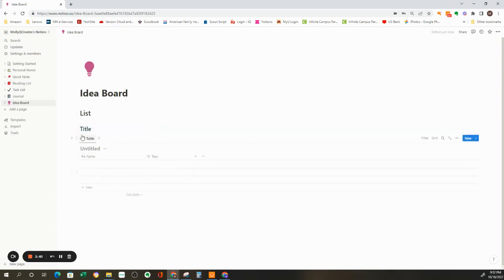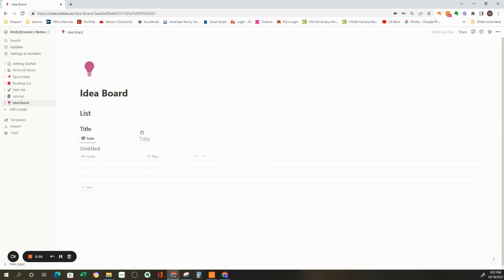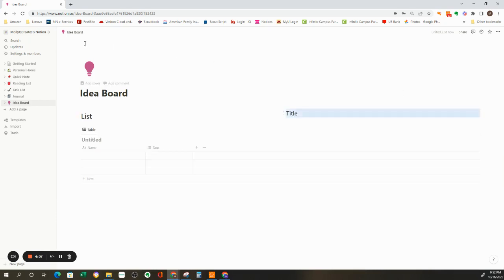Now I want 2 columns. I want one that's maybe a quarter to a third of the page, and the rest for the rest of the width of the page. So for the second column, I'm just going to click and hold the 6 dots. I'm going to drag it up here, and you see this blue line shows you where it's going to go. I want it to go here, and you see how the blue line changed from a horizontal line to a vertical line. I'm going to drop that there. Now I have two columns, so I'm going to bring that over.